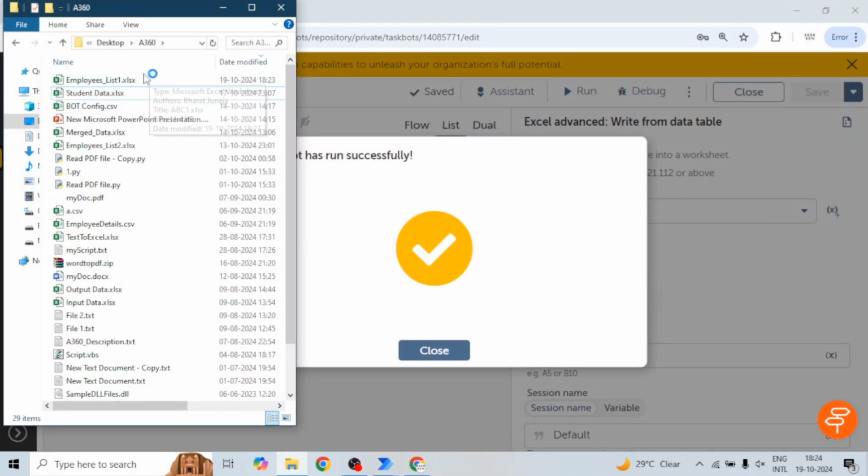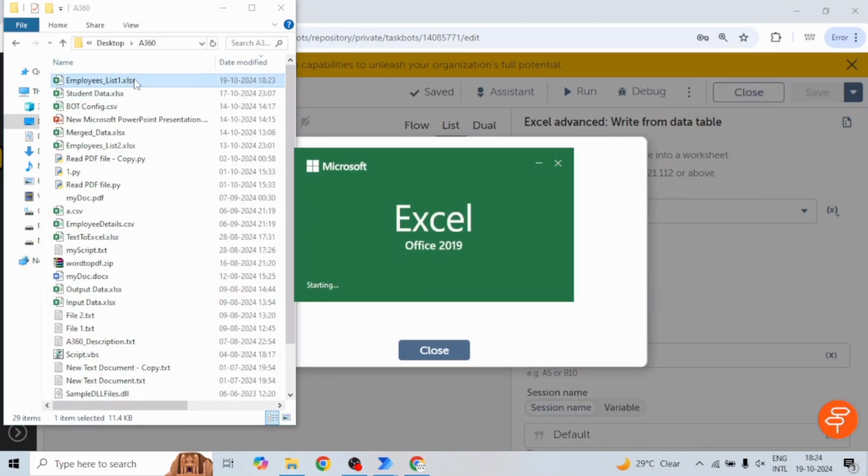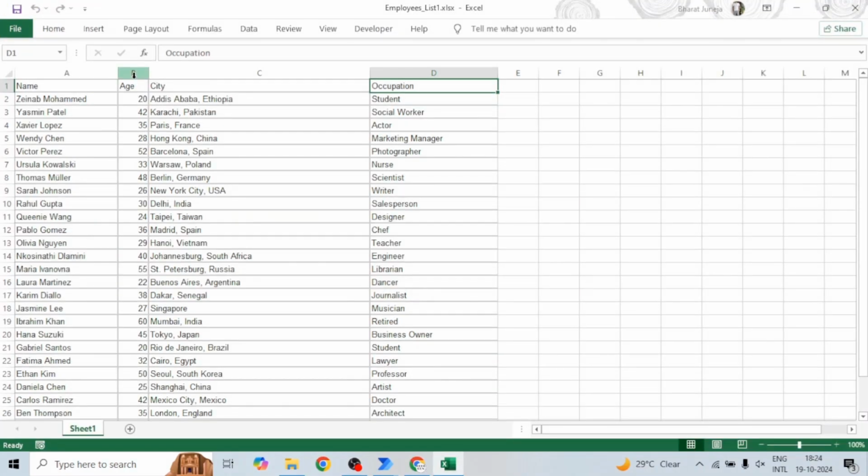And here we go, our bot is completed successfully. Let me open the Excel file. And here we go, we can see the names are sorted in the descending order. Similarly, we can sort this list with this occupation, with city, with age, anything.